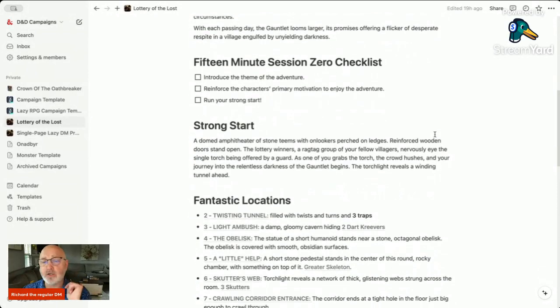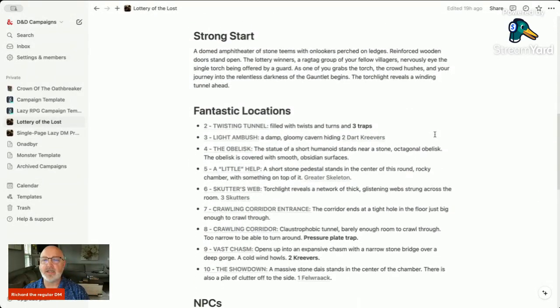Step 1, strong start. Immediately the characters come into this domed amphitheater of stone with onlookers perched around ledges all the way around. And what the players see is these people from their village and a guard holding a single torch. And that's all they're going to get. They have some personal gear on them as well, but they're going to get a single torch.